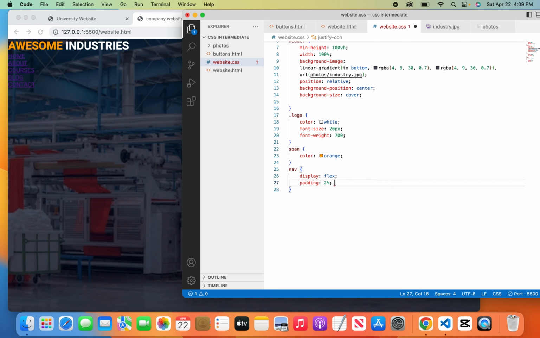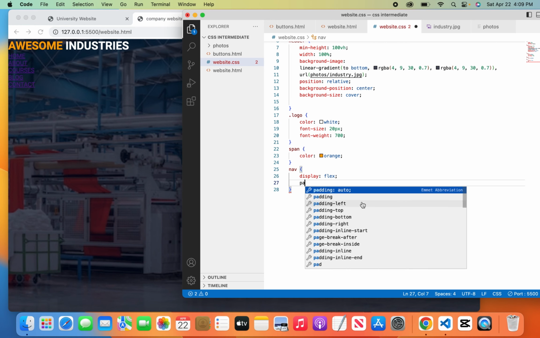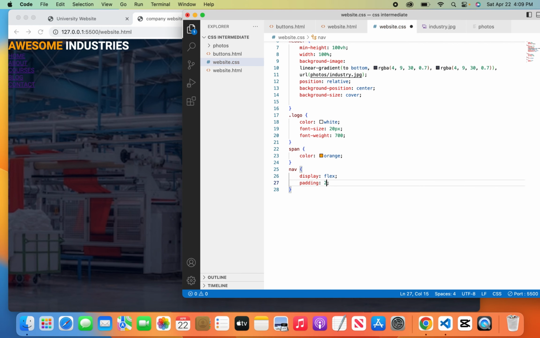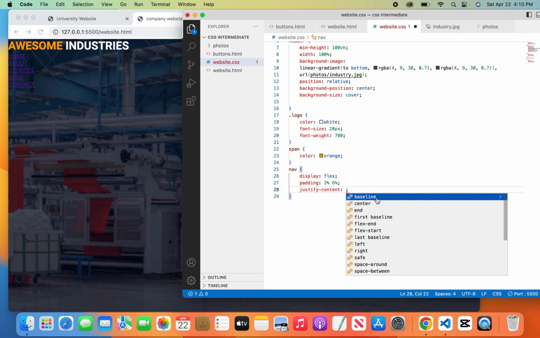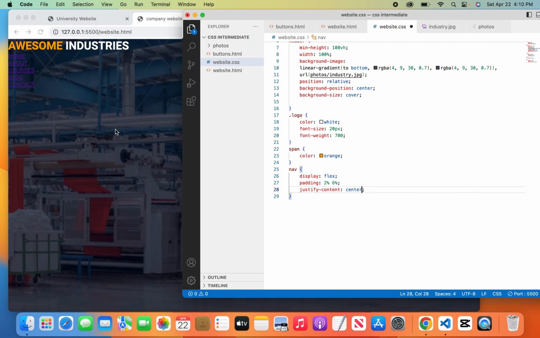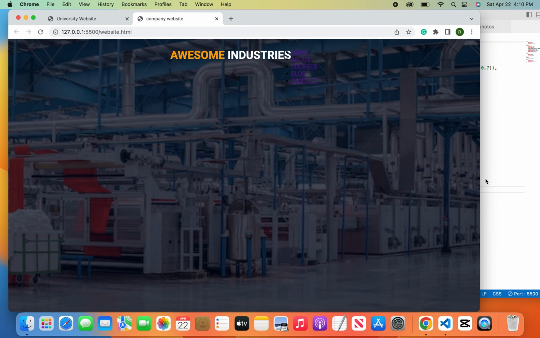Okay, there's something wrong with the padding. I'm just going to write that again. Select this. I also want 6%. Then I want to justify content, and I want it to be justified on the center, because that's the best position for it. So let me just refresh this, and everything is on the center.